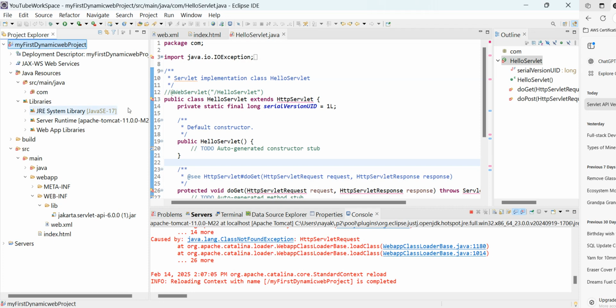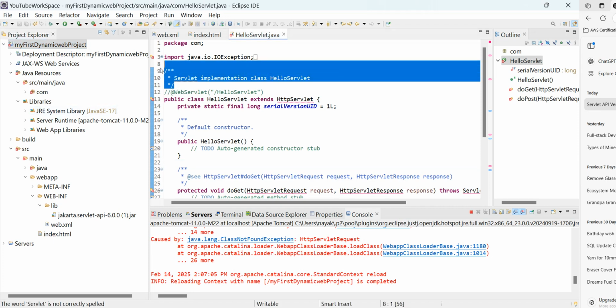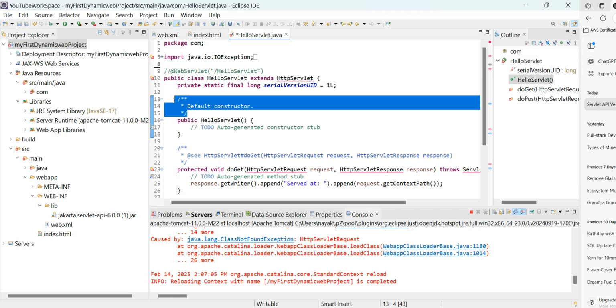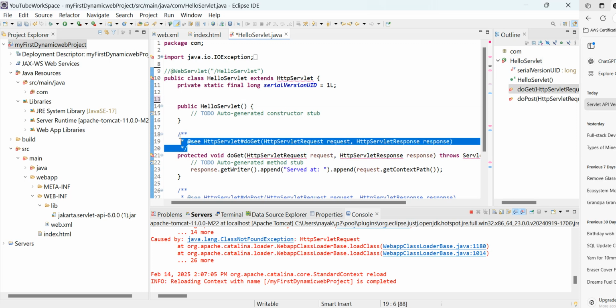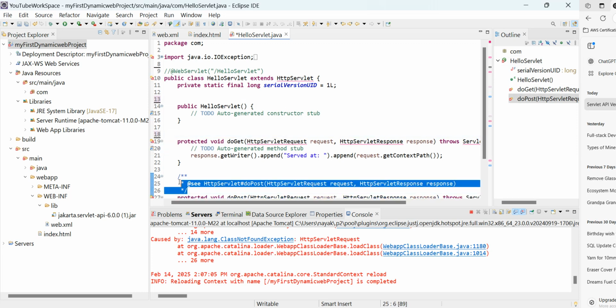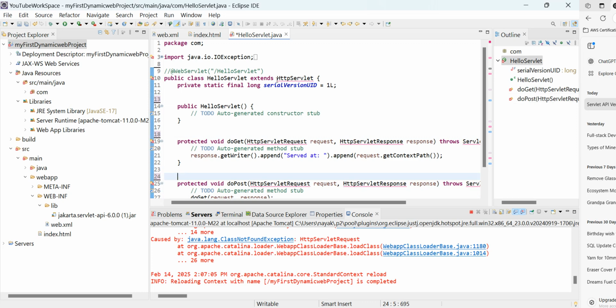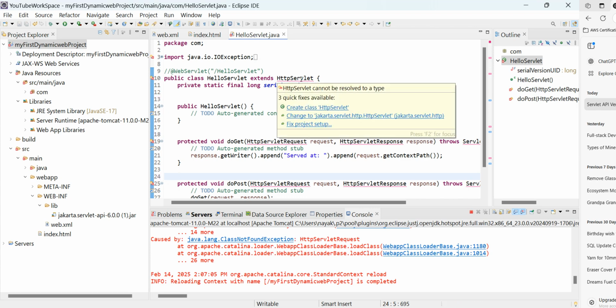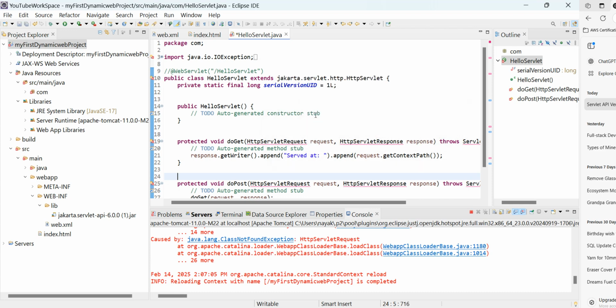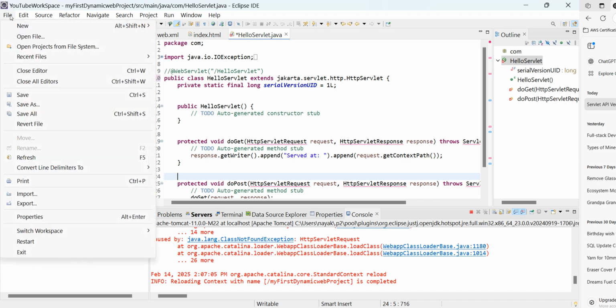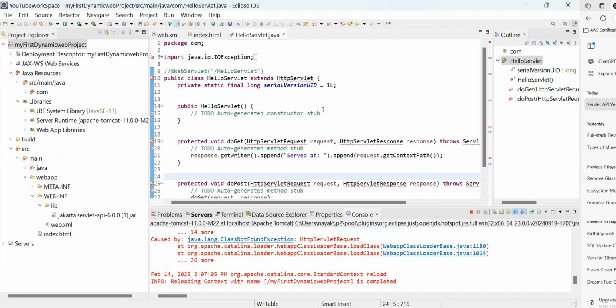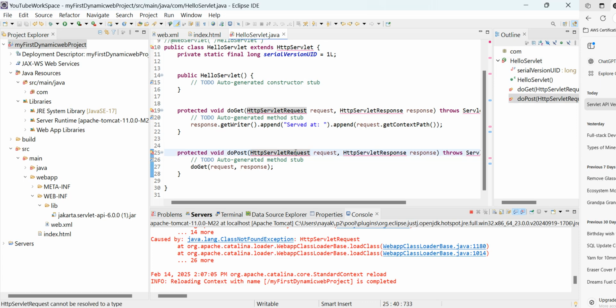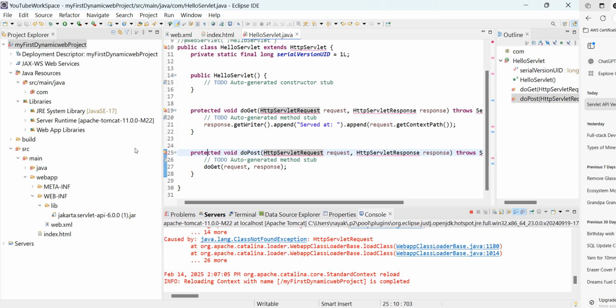Close it. Let's remove this comment to make it look cleaner. So, let's add hello servlet. No, file, undo changes. We have to import.